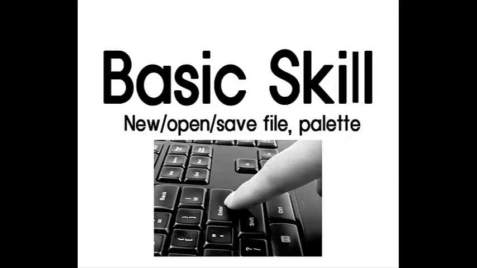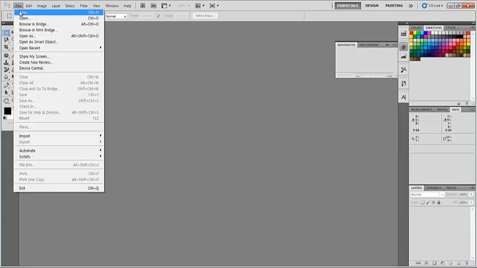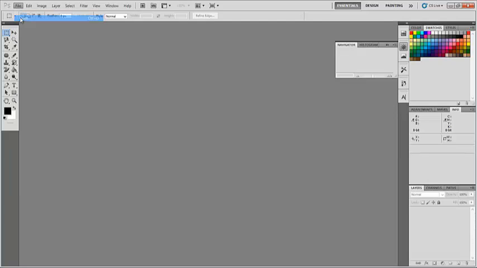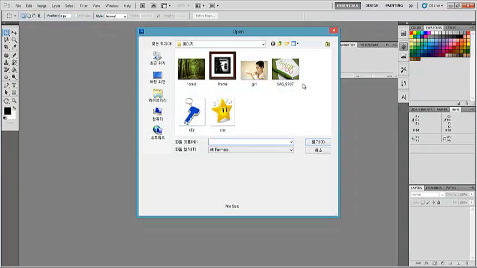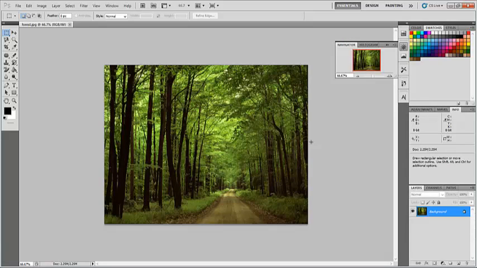In this chapter, we will learn how to open and save a file, and about palettes. Open File Picture. First, click Menu File at the menu bar and then select Open. Second, the Open dialog box will appear, showing a name list of pictures. Third, click the file that you want and click Open.